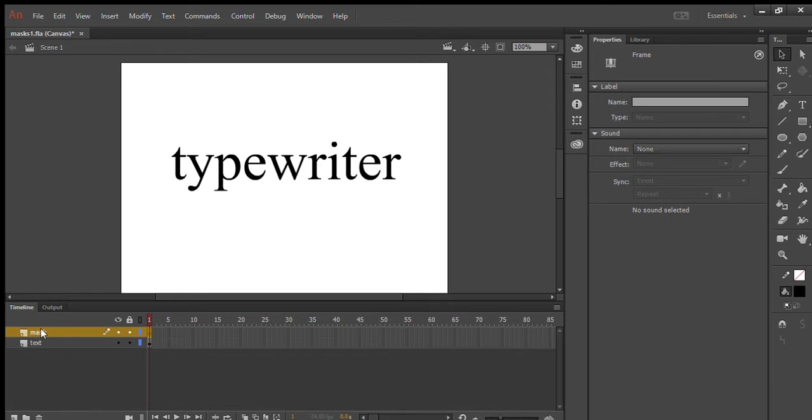Then you need to convert it to a mask by right-clicking on it and clicking on Mask. The first thing you'll notice is that both layers are locked automatically, so I'm going to just unlock the mask layer, but I'm going to leave my text layer locked so that I don't accidentally edit it. What I want to do with this mask is animate each of the letters appearing one at a time so that it looks like they are being typed with a typewriter.